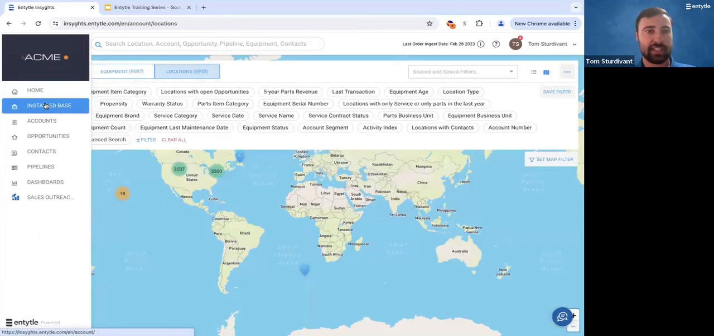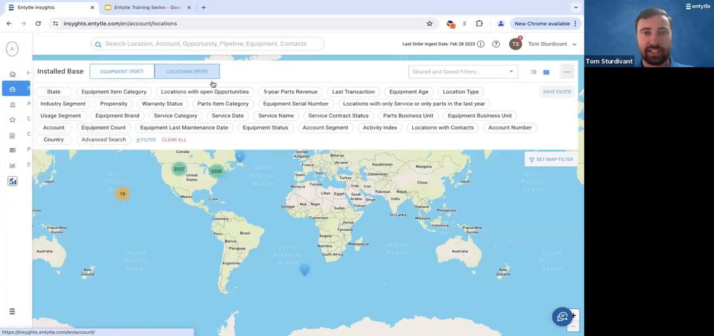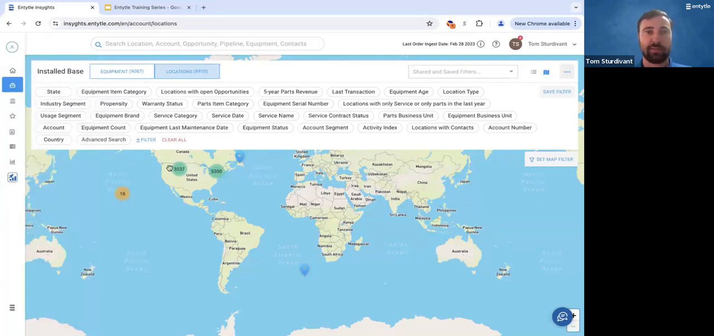The first thing to use the install base filters is to go over to the install base tab here. Once I select that, I'm seeing the install base tab and I have access to all of the different filters that are inside of Entytle. What you're going to notice, if you're following along or just from looking at your environment, is that the filters I'm seeing here are different than what you have on your screen.